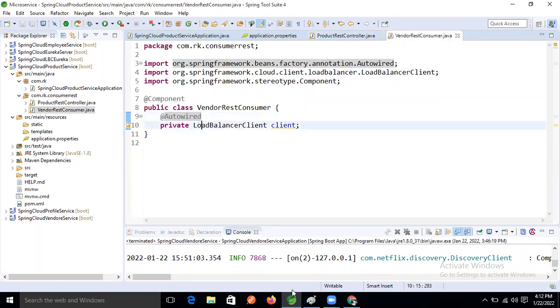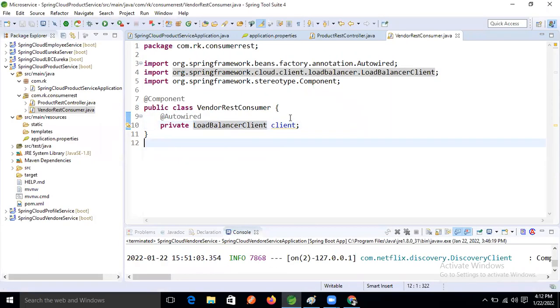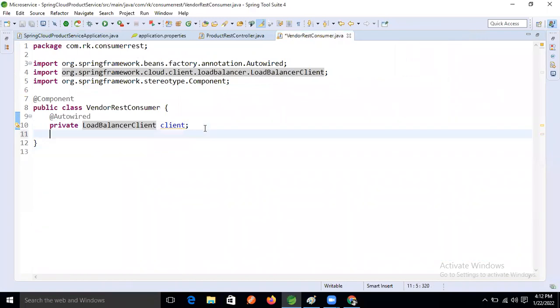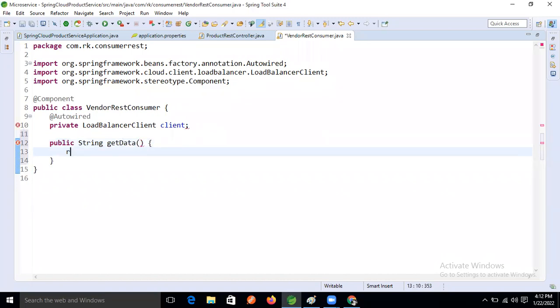Now focus on this area, guys. With the load balancer interface, we will choose the service ID. For that, we will write one method inside this class. Public String return type, getData, and return null for now; later we will return it properly.